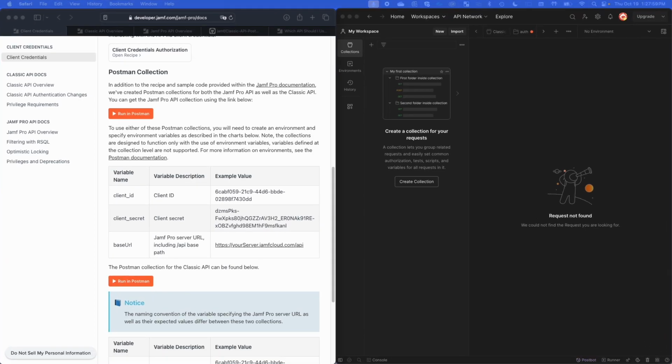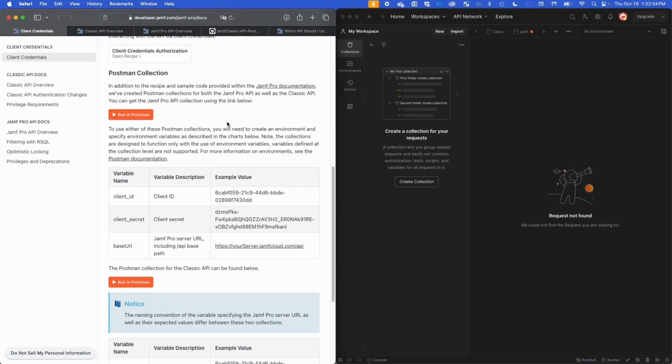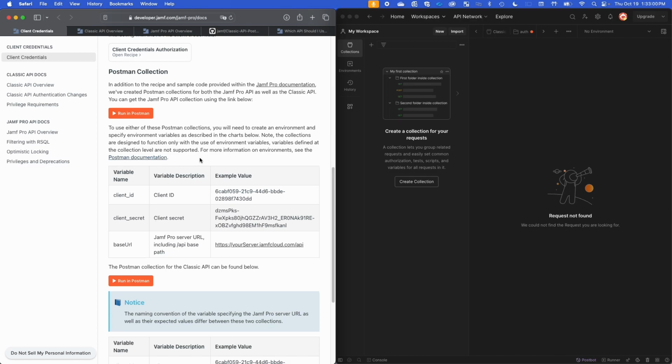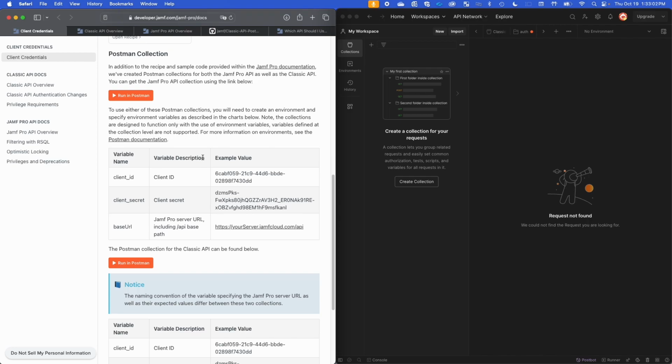Okay, so as mentioned before, and as it says here, to use either of these Postman collections, you will need to create an environment and specify environment variables as described in the charts below. The collections are designed to function only with the use of environment variables. Variables defined at the collection level are not supported. So they provide more documentation about environments here, but it is pretty self-explanatory.